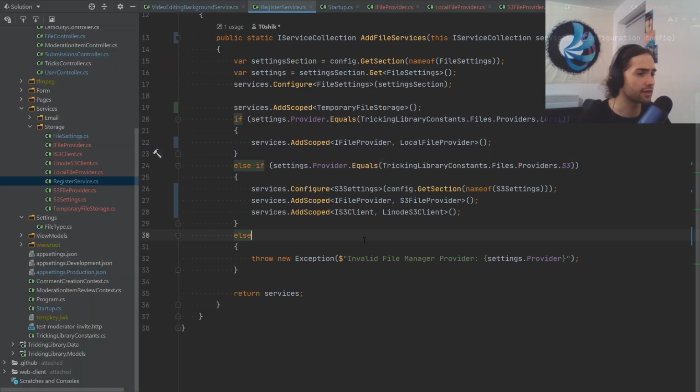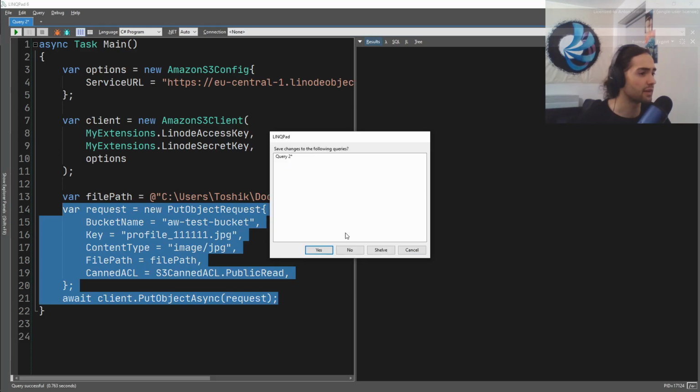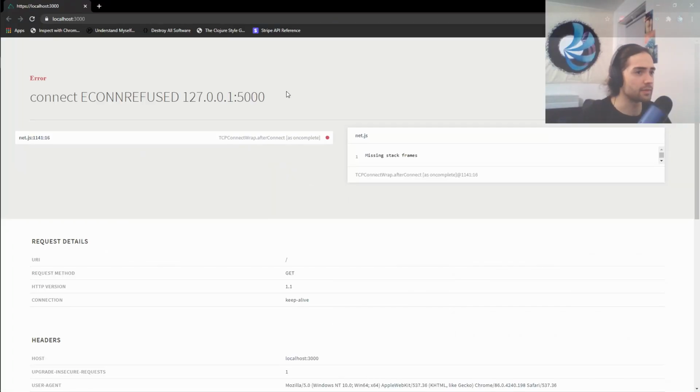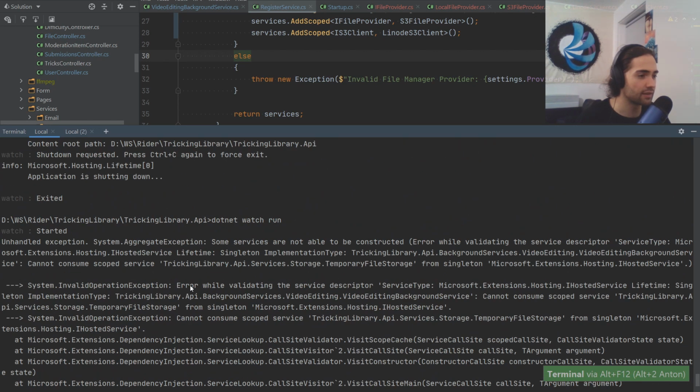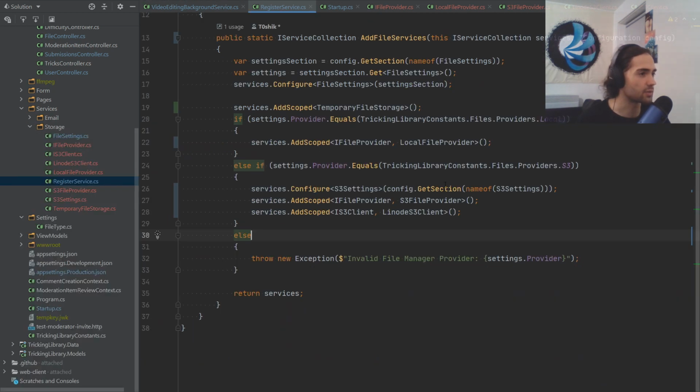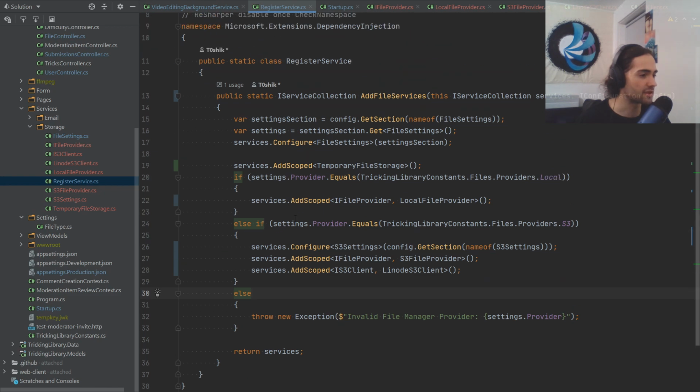While that's loading, let me close my LINQPad script here. Come back here. What is wrong? Something's broken. Some services are unable to get: error validating service descriptor. Temporary file store, which is okay. So we can't consume that because it's scoped.